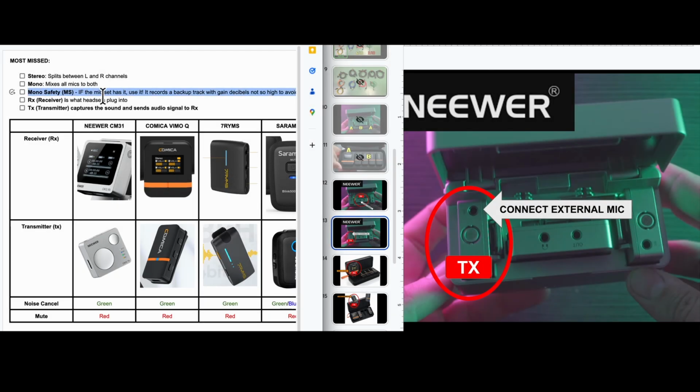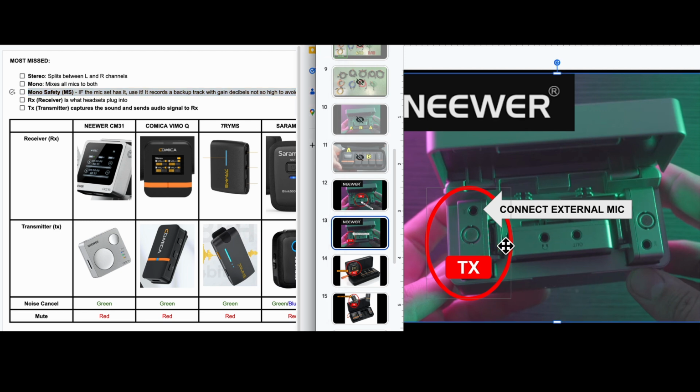Now, if your mic set has what's called mono safety mode, that's nice because say you're filming at the highest level, the highest gain volume here on this set. What mono safety does is it films a backup track, which will be a few decibels lower. So when you throw that into an editor like DaVinci, you can take that backup track and use it if your sound was peaking or clipping and it's too loud from the raw recording. So mono safety is nice if the mic sets have it. Not all of our mic sets have mono safety. This set happens to have that.